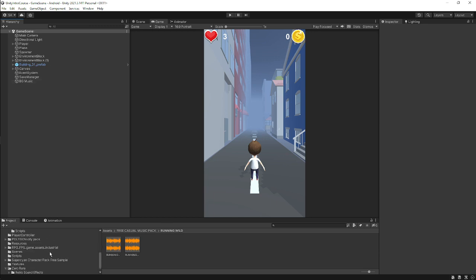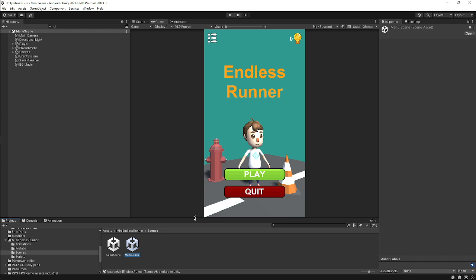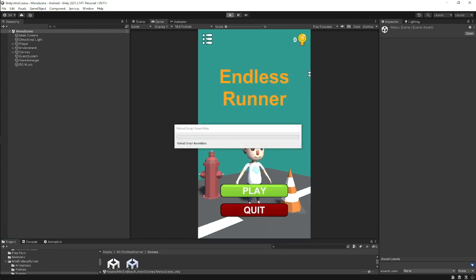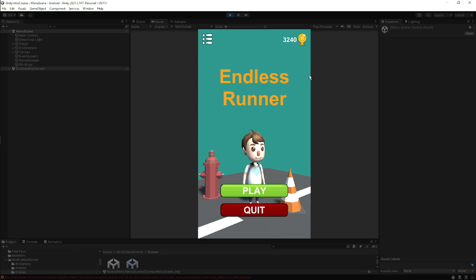Now let's see what the game looks like from start to finish, from the main scene to the current game scene. We can see I already have a high score of 3,240. So the high score keeps updating. If you want to control the sound, you can always use this sound icon here at the side of your game scene.